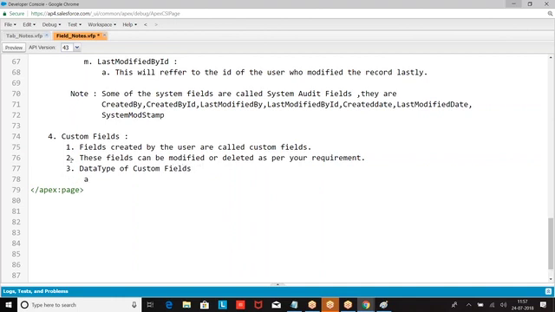When you want to create your own fields, first we need to understand the data type of your own fields. First one, text. What is this text? What type of data is it going to accept? Alphanumeric data it is going to accept. What is the maximum length of the data? I can enter a maximum of 255 characters. Alphanumeric data with a maximum of 255 characters.